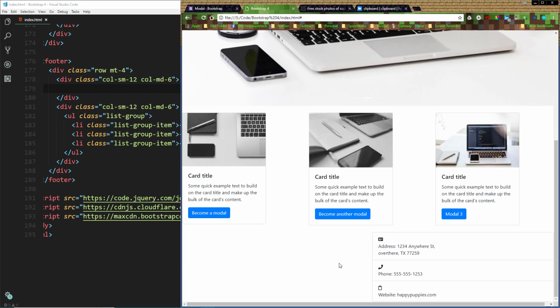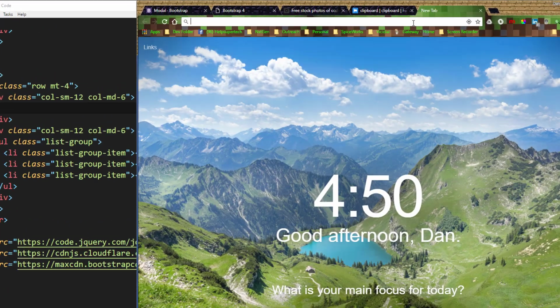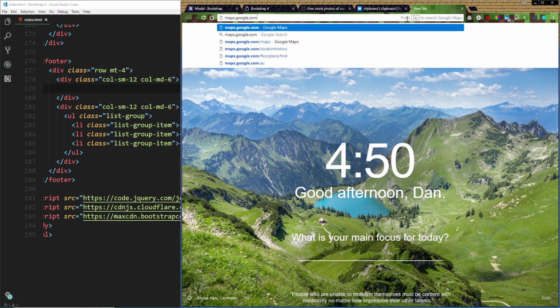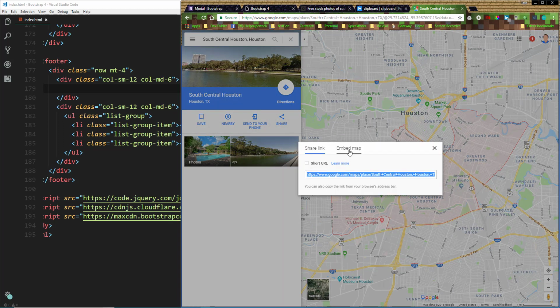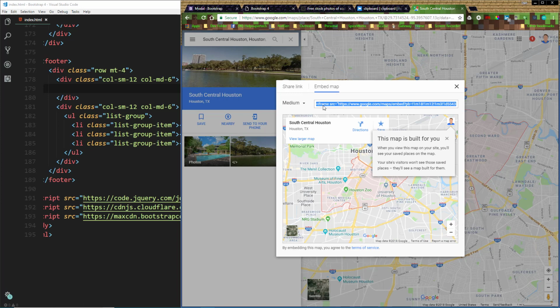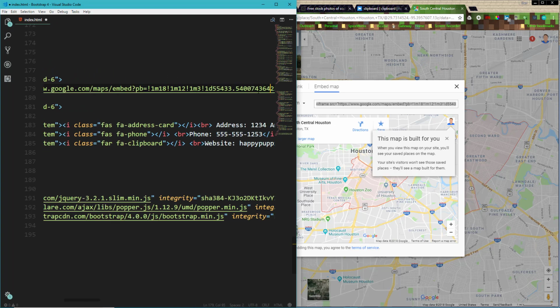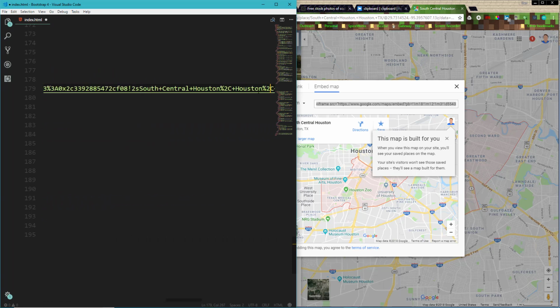What should this half be? Let's do this. Let's go to maps. Maps.google.com, right? Okay, so we'll do embed map. Copy the iframe and then paste the iframe. And we can change the size of it too, like the height and the width of it. Wow, that is a long URL. Here we go. Width is 600 and height is 450.